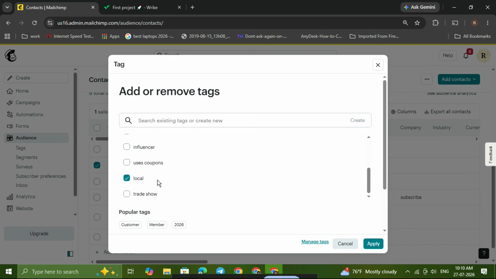For example, you might use tags like newsletter, customer, webinar, lead, or interested in product A. The goal is to create a simple system that helps you filter and manage your contacts more efficiently later on.